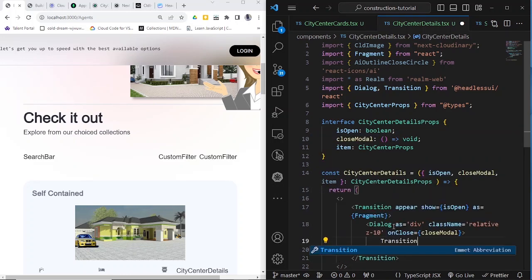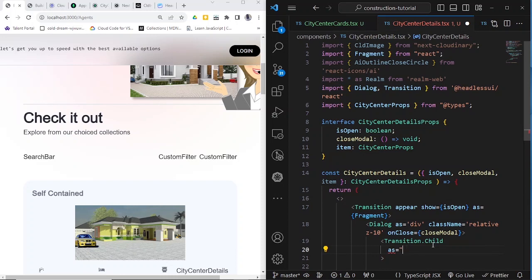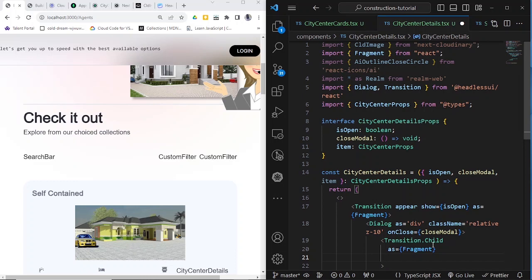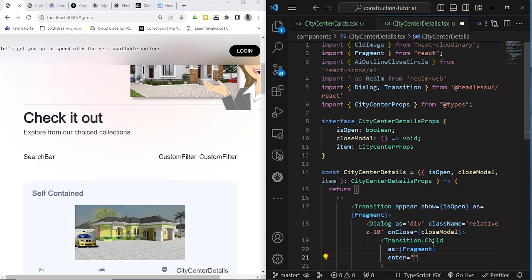I have my transition, and then within this transition, give it the child, and then I have as fragment. As fragment, I will do enter. I'll say ease out. Duration 300.